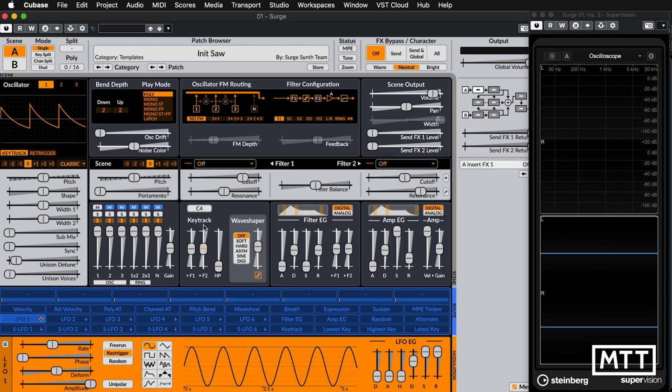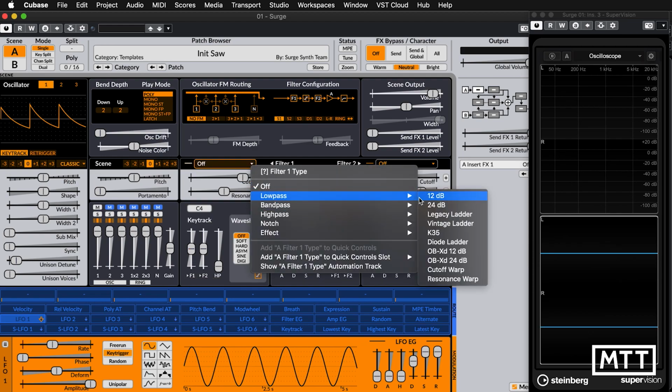So the key tracking section is here, and the main thing is we have a note, which is our center point for key tracking effectively. And then we've got how much the key tracking happens. So we can go up to 100% where it will follow perfectly, and we can go to minus 100% where it will go in the opposite direction. So let's just reset that to 0 at the moment. Let's set up a low pass 24 dB.